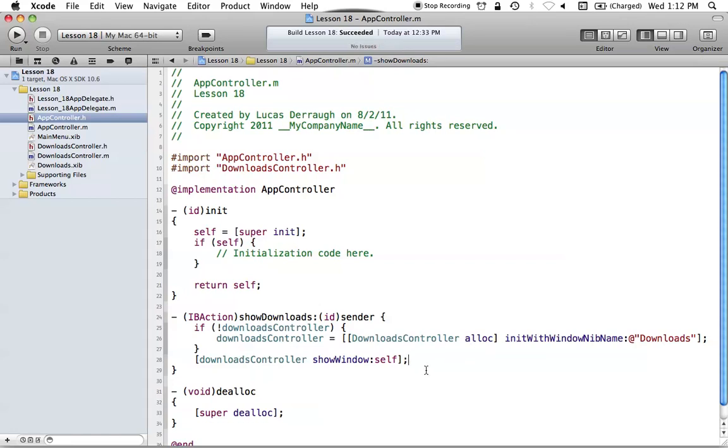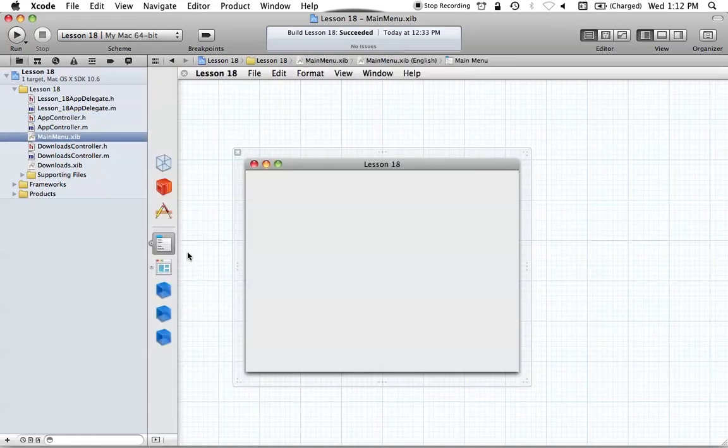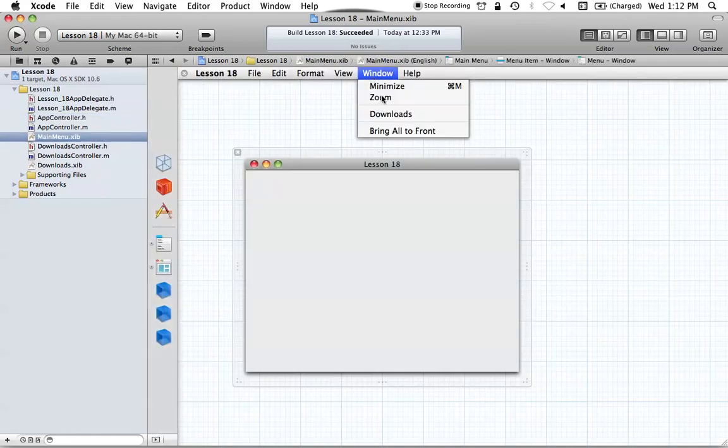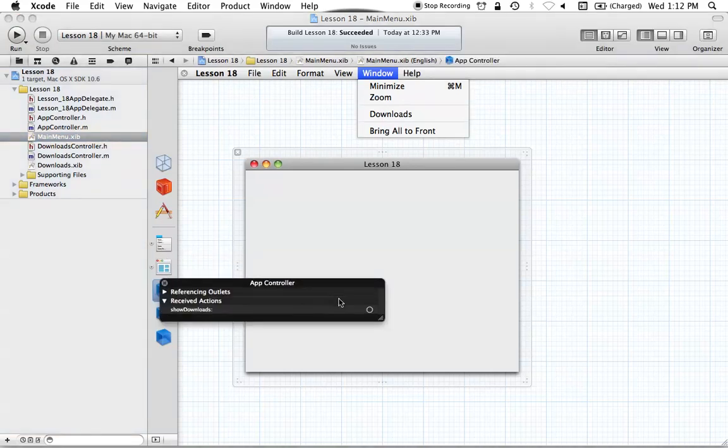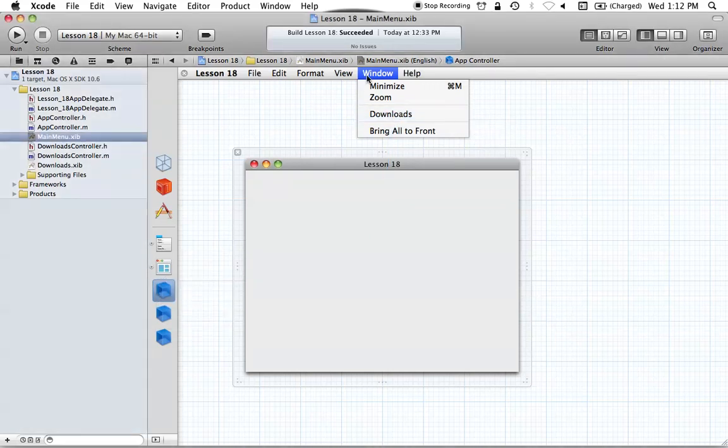So anyway, now we have our lazy instantiation right there, and we're displaying the window once it's created. And if it's already created, it won't recreate it again. It'll just show the window. So that's what our show downloads will look like. And now, of course, we just have to connect these. So we can go into our main menu nib file, connect our app controller show downloads to the downloads menu bar option. And now that we have that, we can simply run the application.